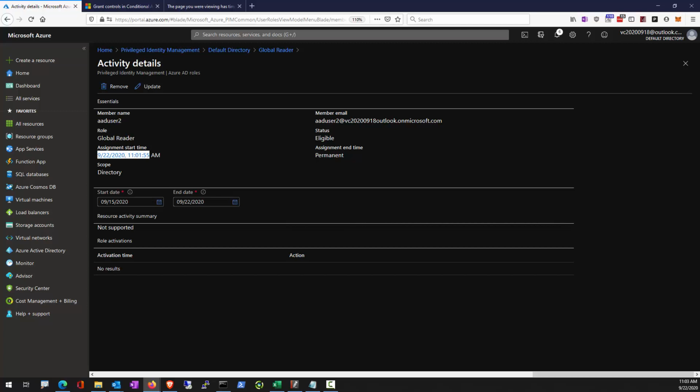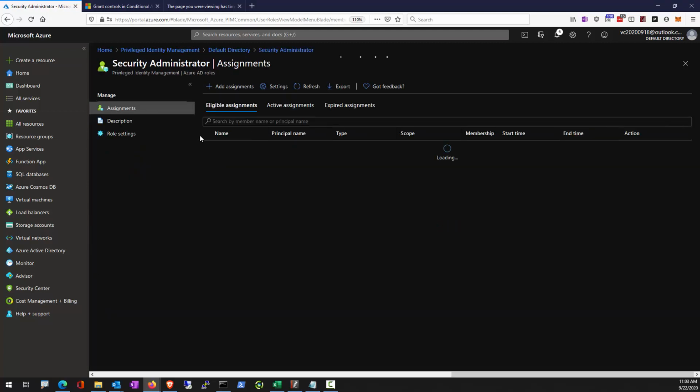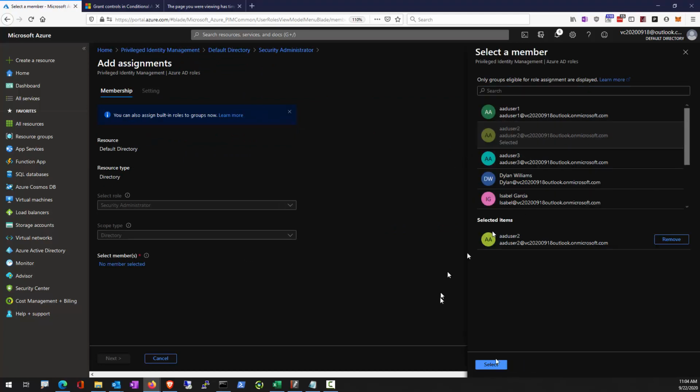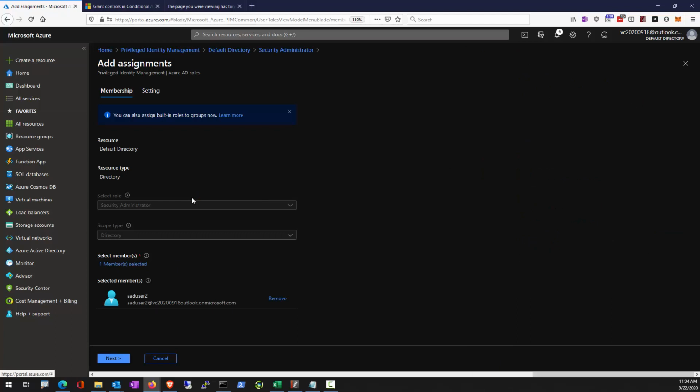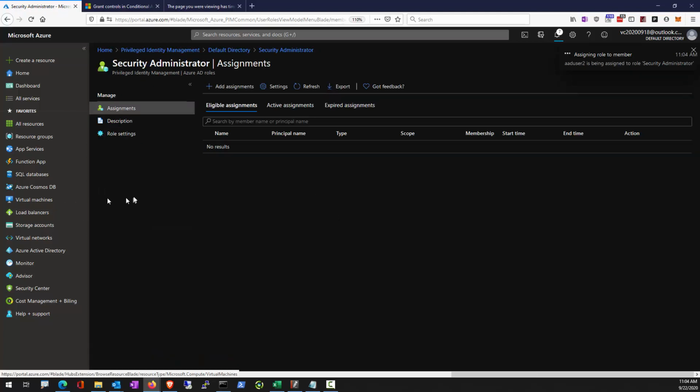Task number 3, we're going to give a user permanent assignment to the role. This is task 3, exercise 1. We're going to assign AAD user 2 to security admin. So default directory, roles, security admin. Add assignment. All right, so this will be an eligible assignment and this will be permanent eligible because our role allows it. It's in the role settings.